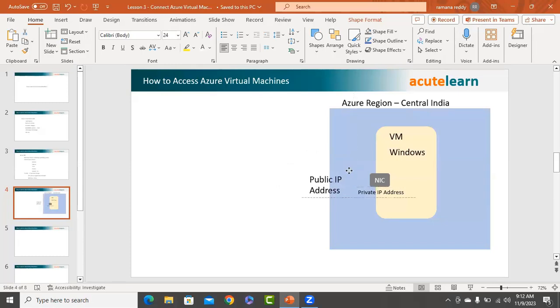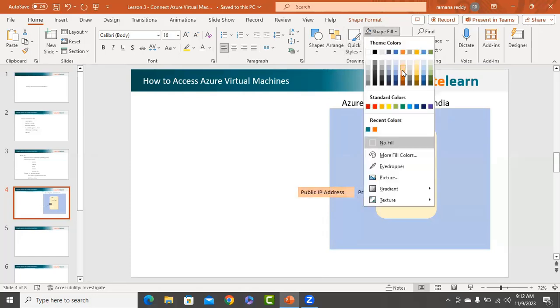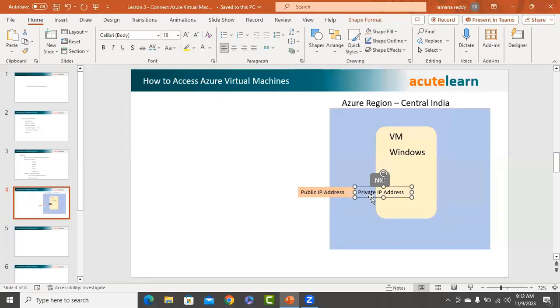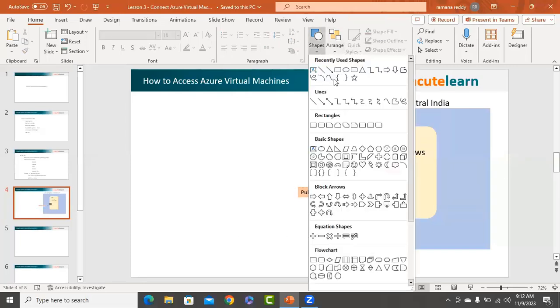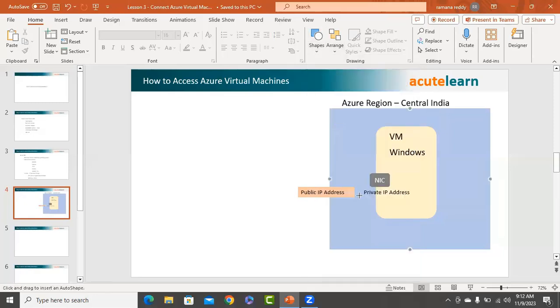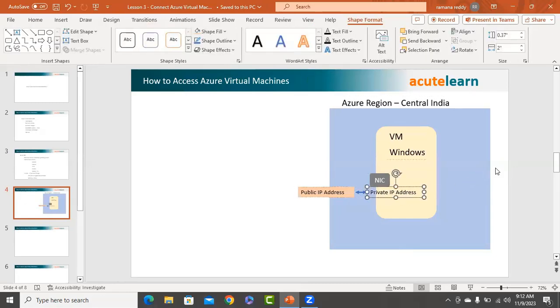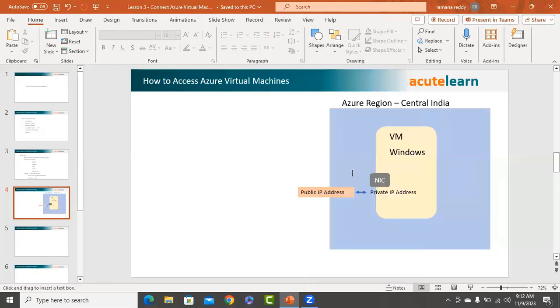Now, similarly, for this particular virtual machine, Azure is going to map a public IP address to this private IP address. So basically we use a terminology called NATing. Later we will understand it. So in the backend it is going to assign a public IP and NAT it to this private IP address.